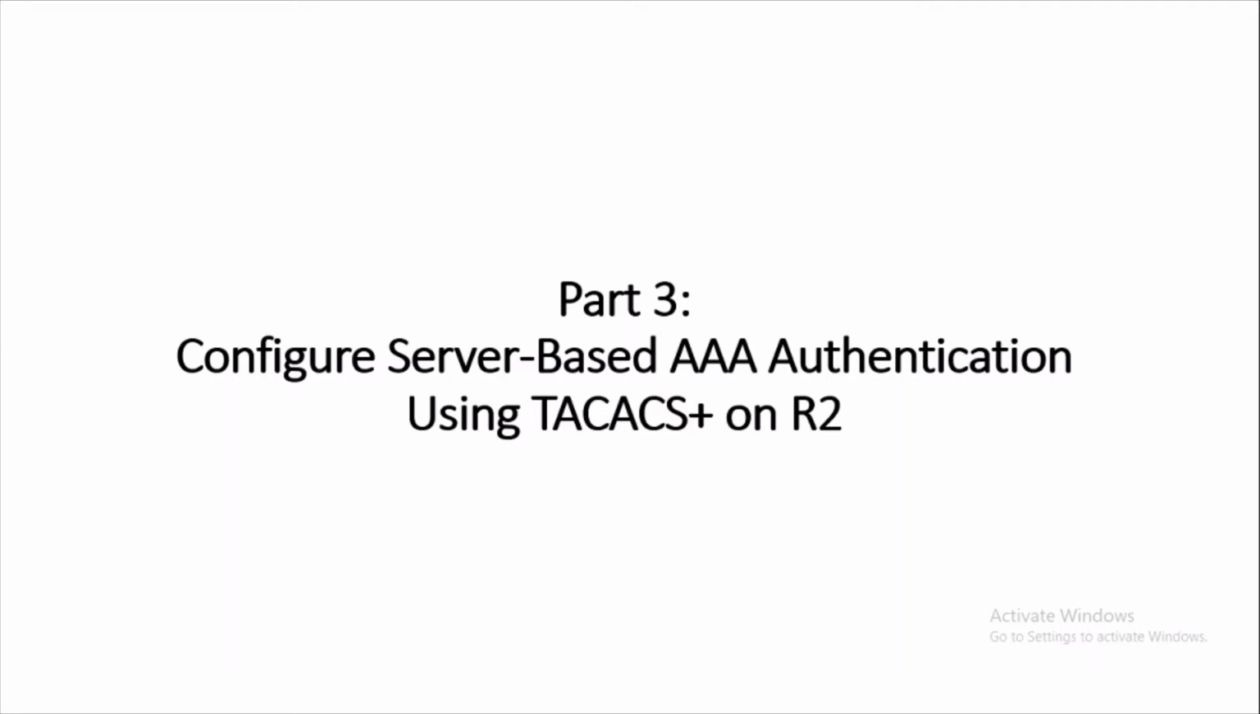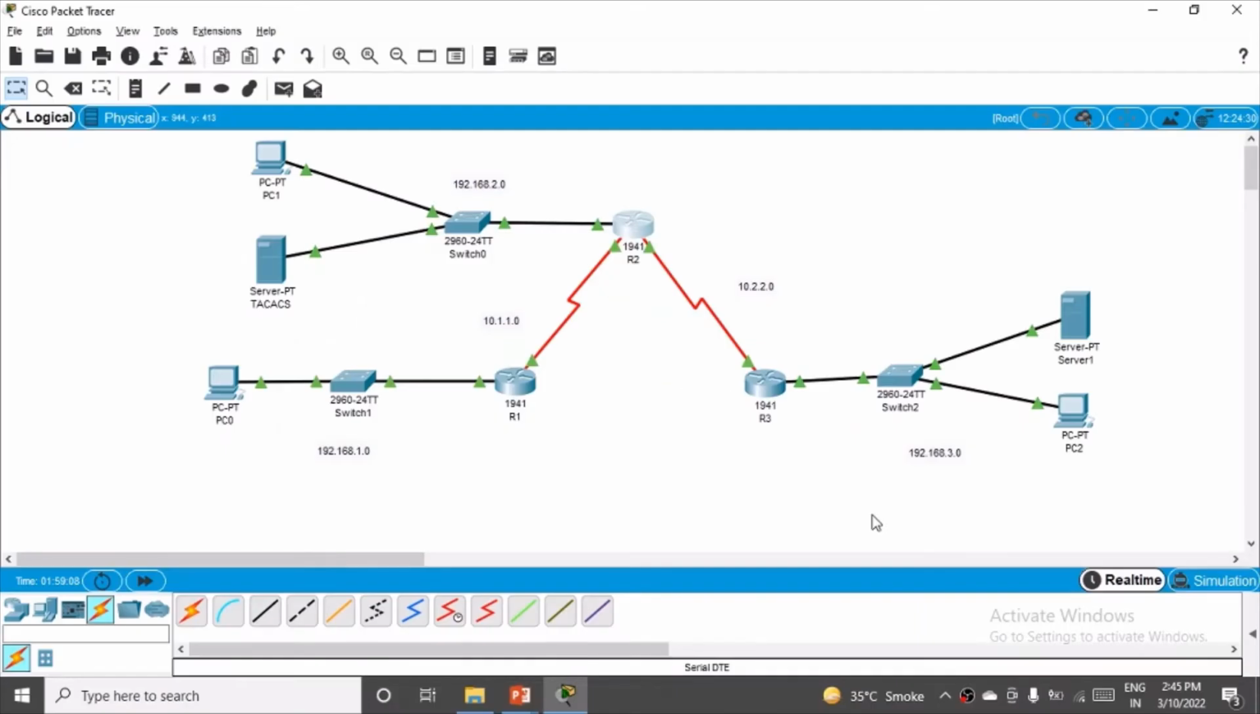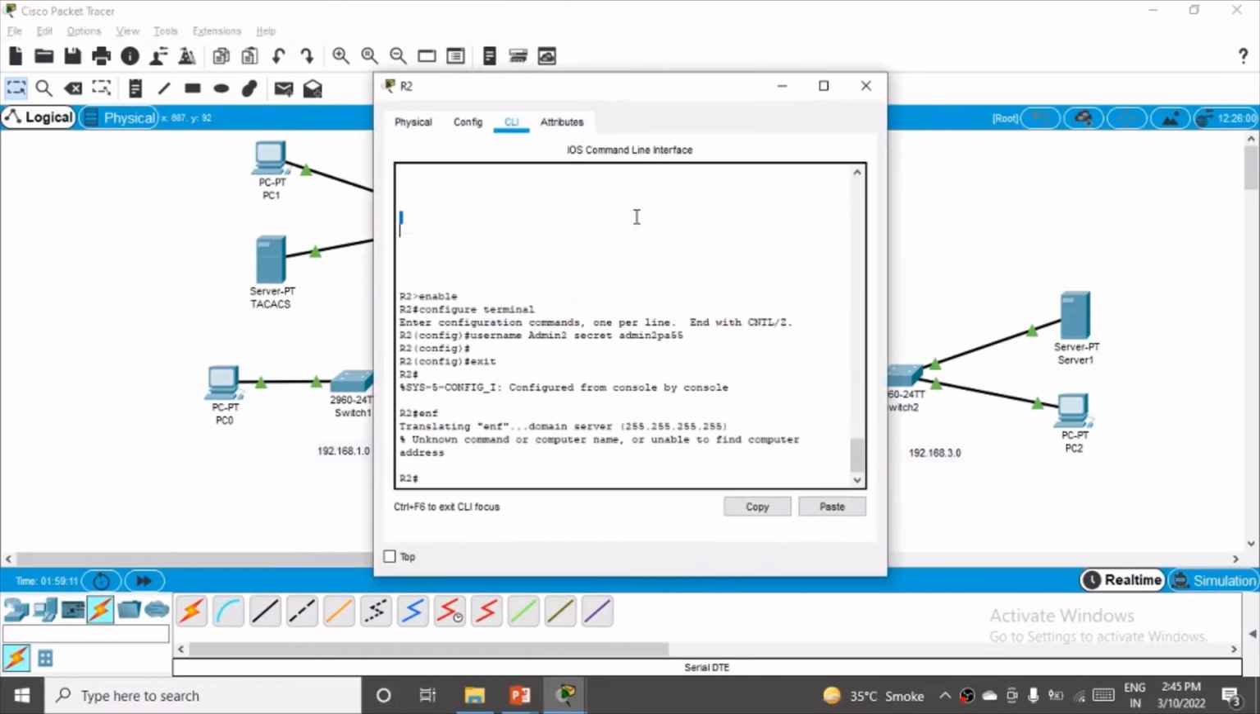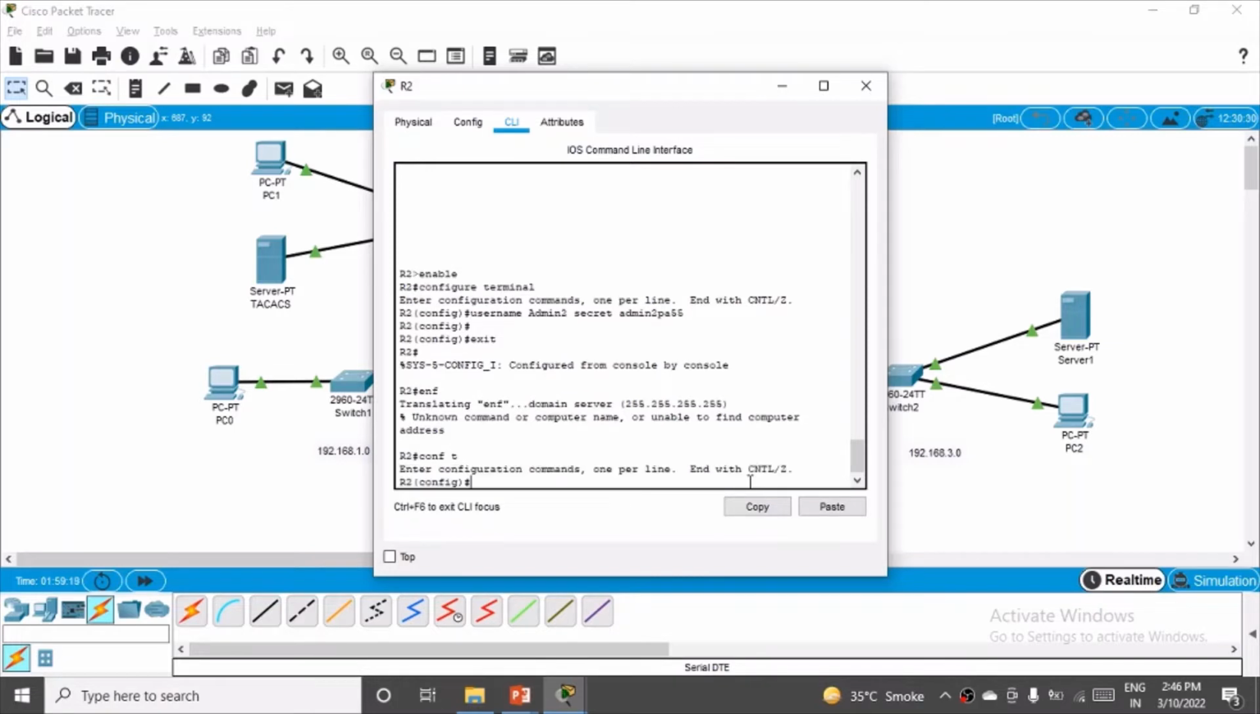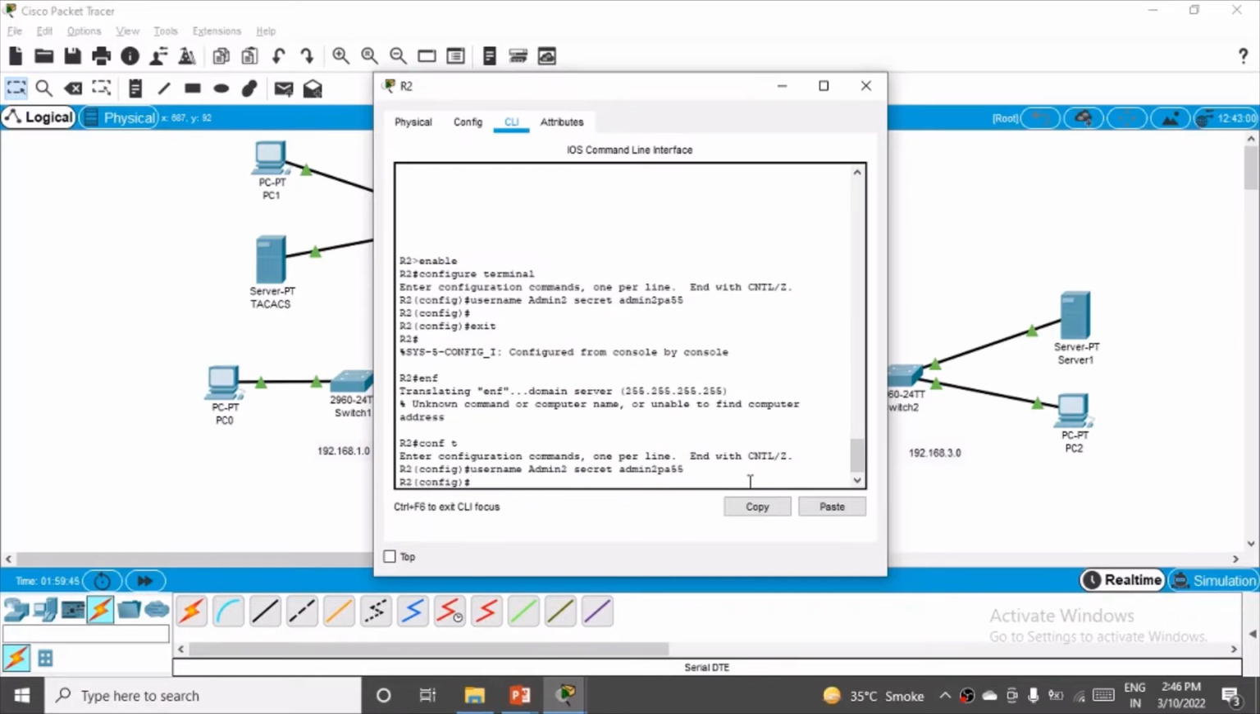So now let's start. Let's go to the configuration. Let's click on router R2. Here we are in the privilege mode. Let's get ourselves into configuration mode. So we are in config mode now. By default we just have to set the username and password for this router. So let's set the username to admin2 this time, and the password will be admin2pa55. Enter. So now the username and password have been set.